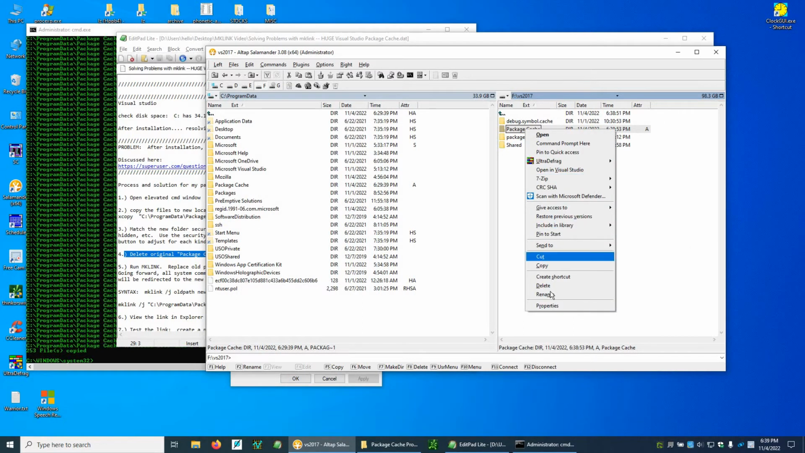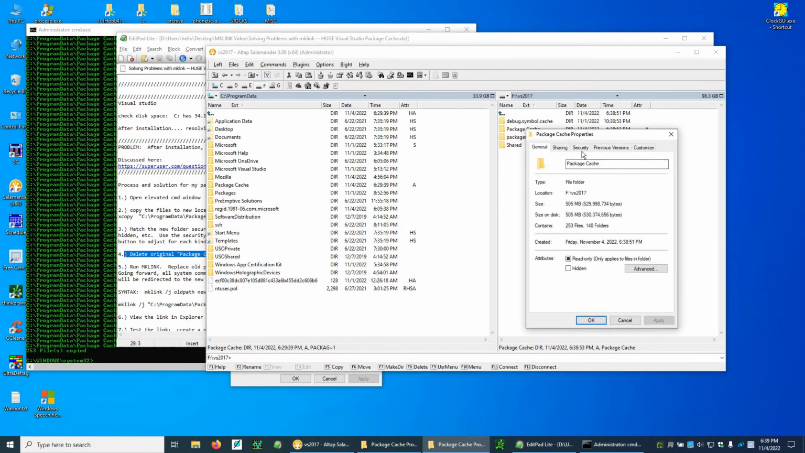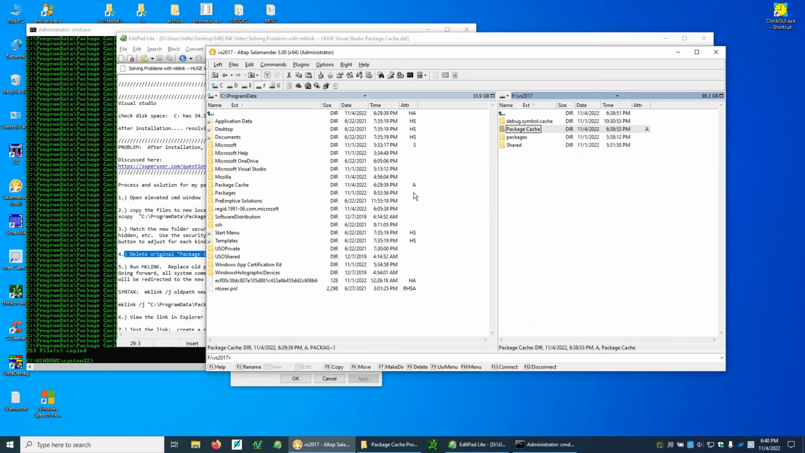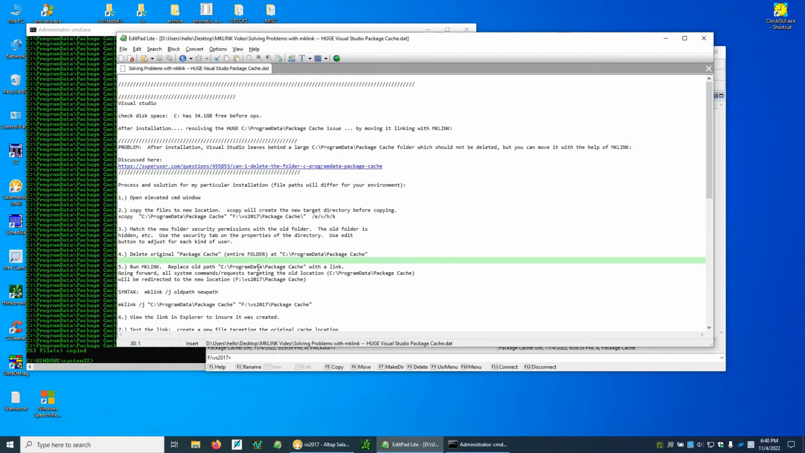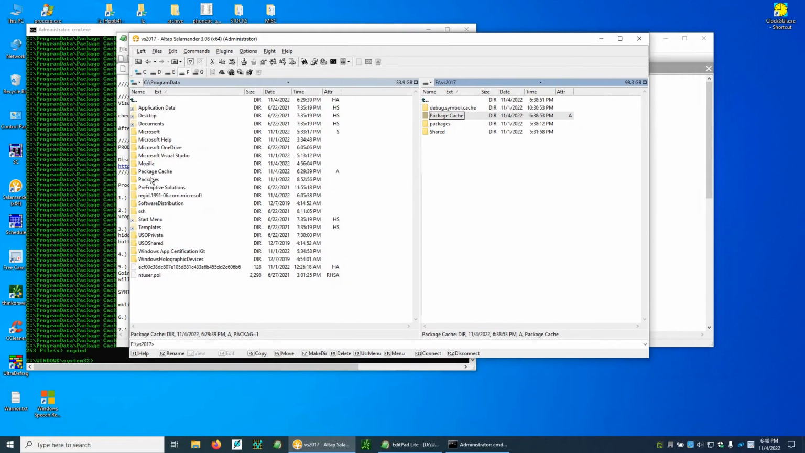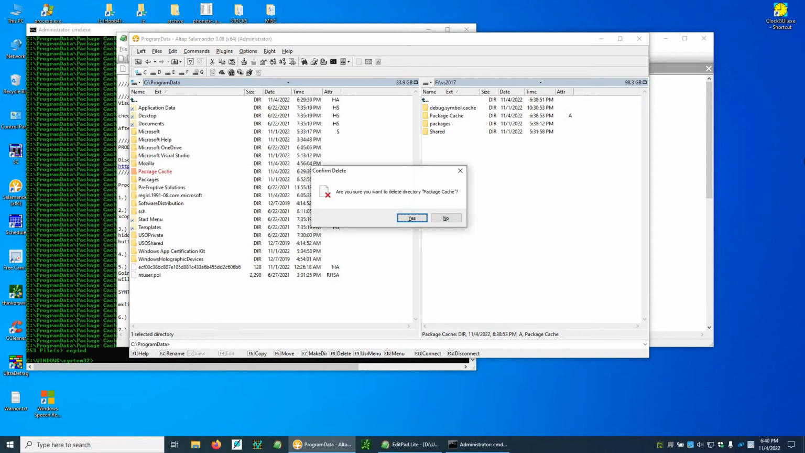And likewise, we want to duplicate these properties over on the right side. And I think Xcopy has already taken care of that nicely. Good. So, time to delete the original package cache folder. Here we go. 3, 2, 1, gone.